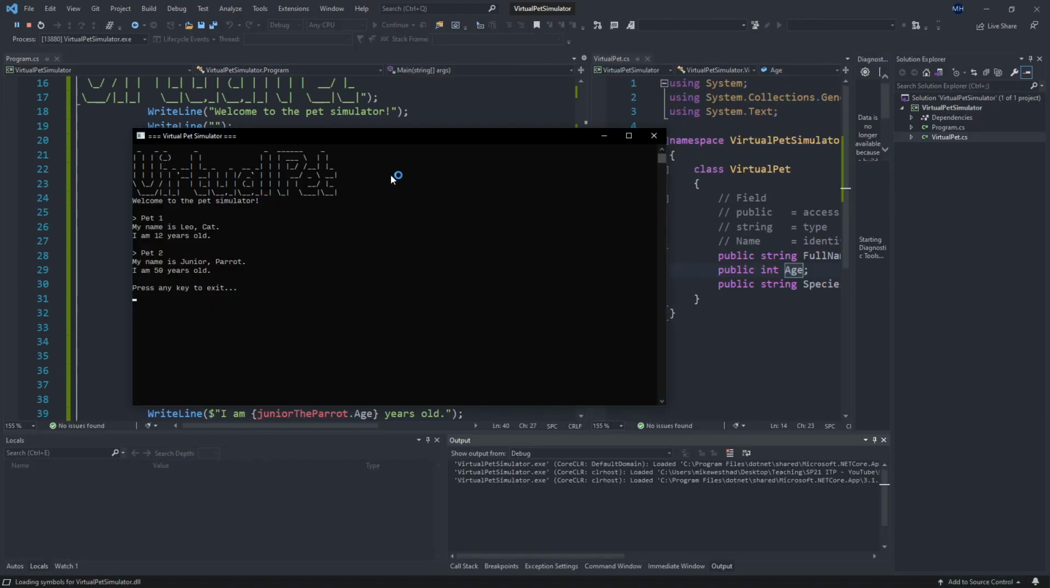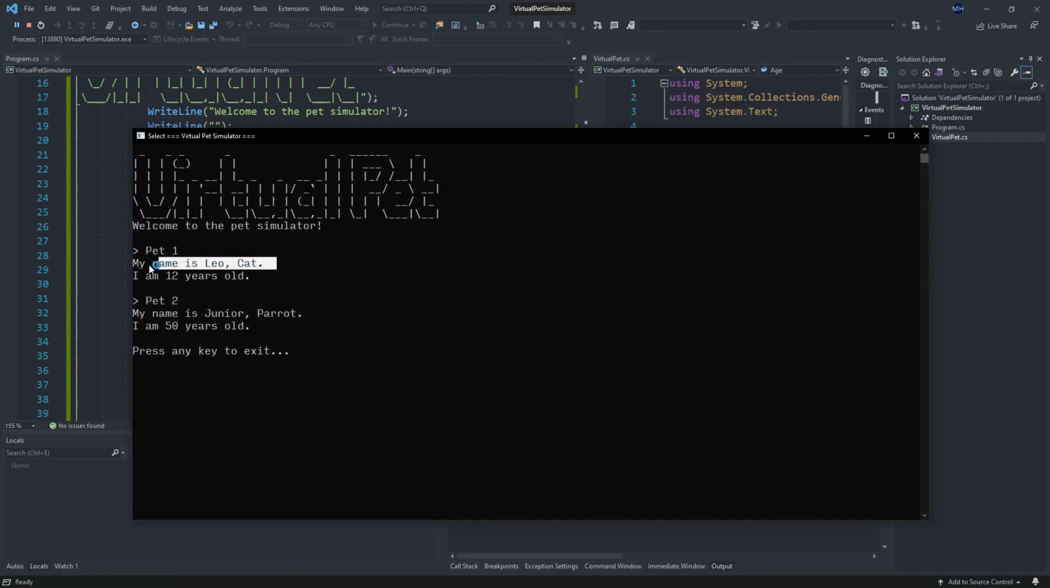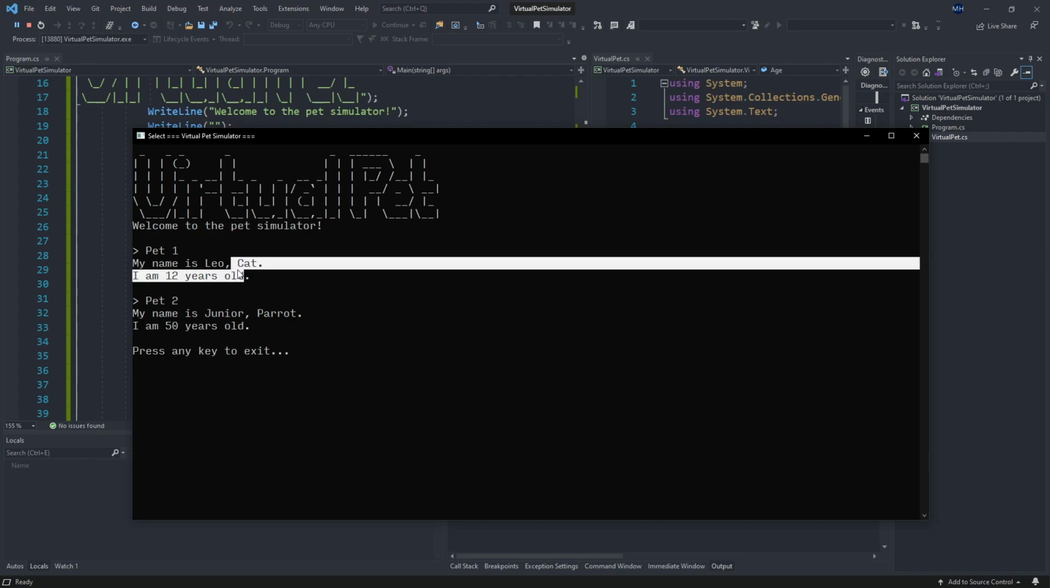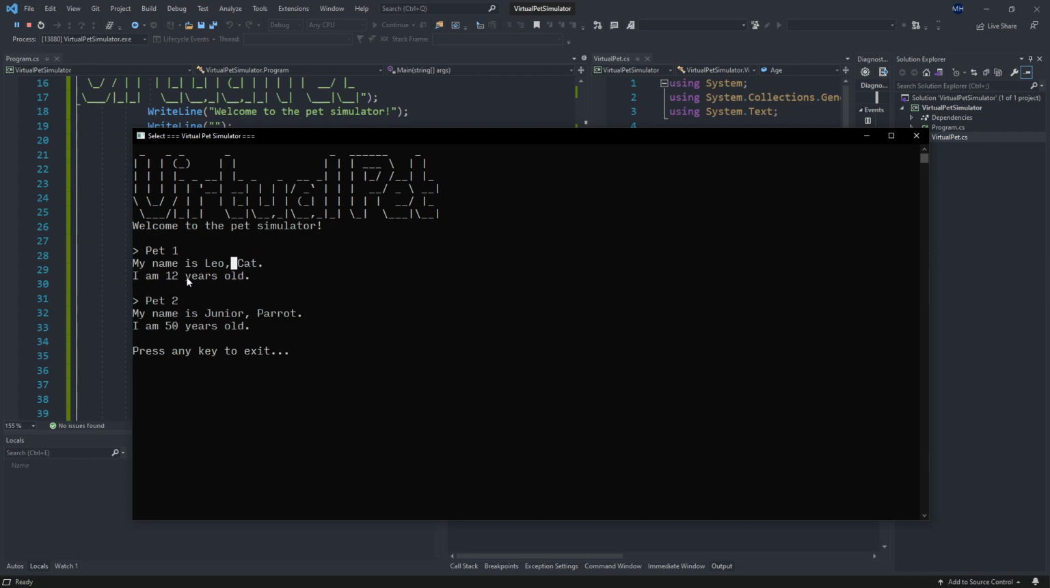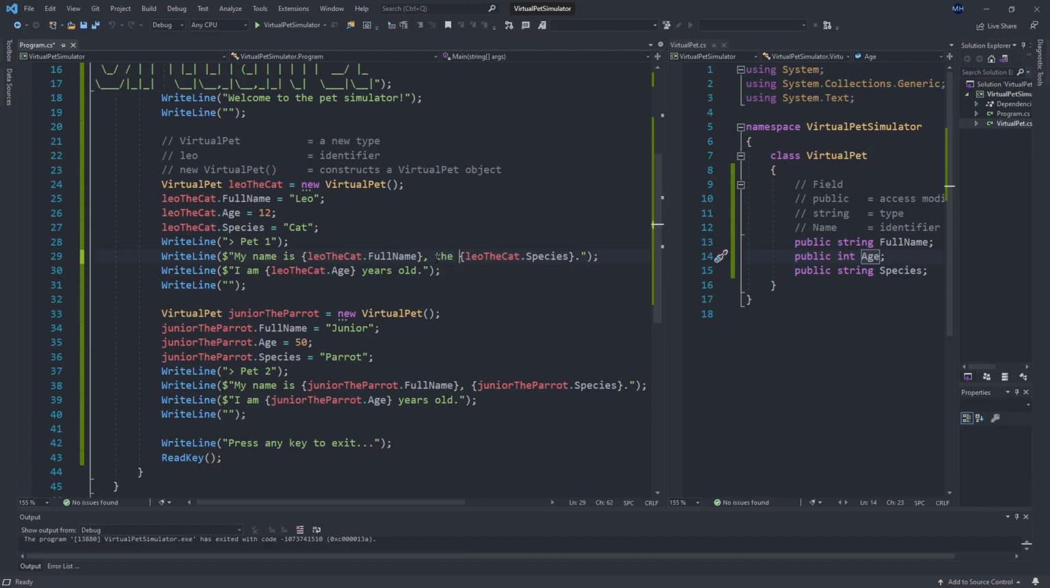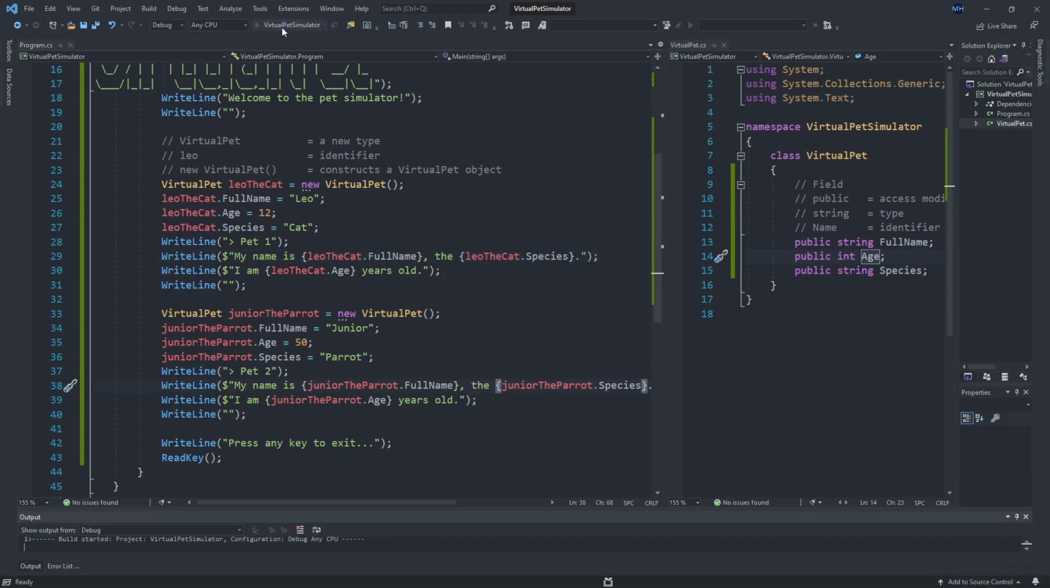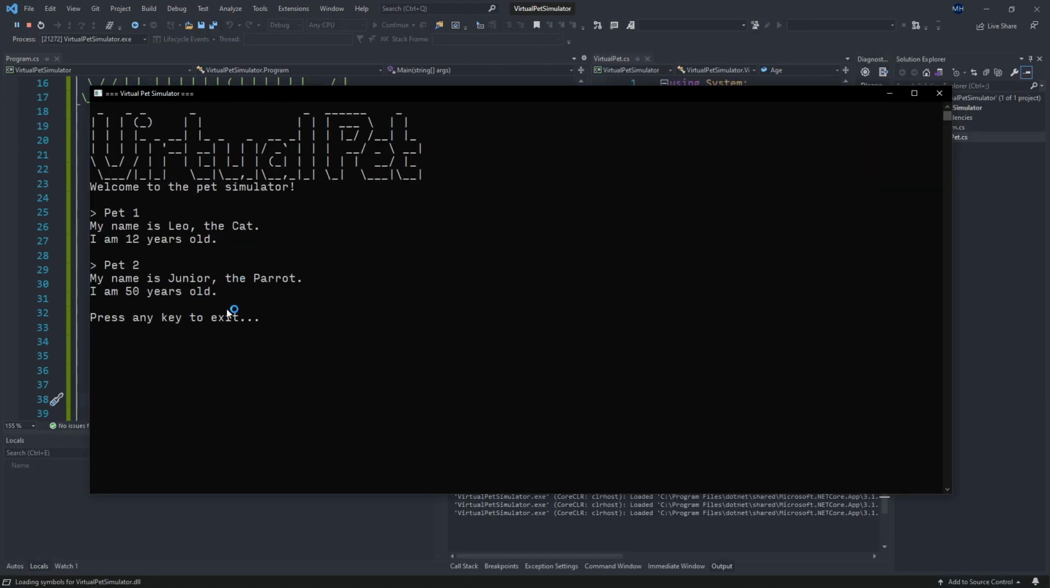Give it a run. We should hopefully see all of that printing out. So my name is Leo. Oh, you know what? I should put the word the here. So Leo comma the cat. I am 12 years old. My name is Junior. I should add the here. I am 50 years old. So let's just add the, make sure that looks good. There we go. Leo the cat, Junior the parrot.